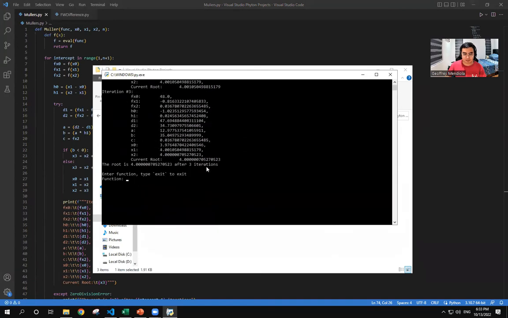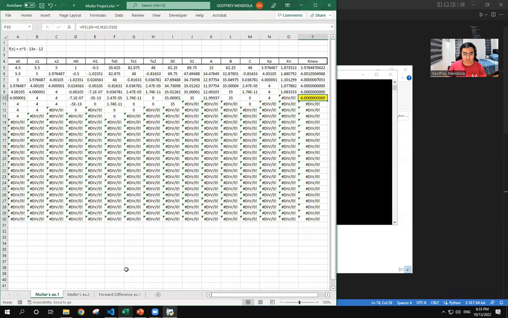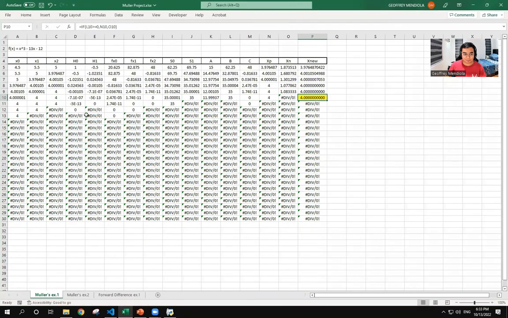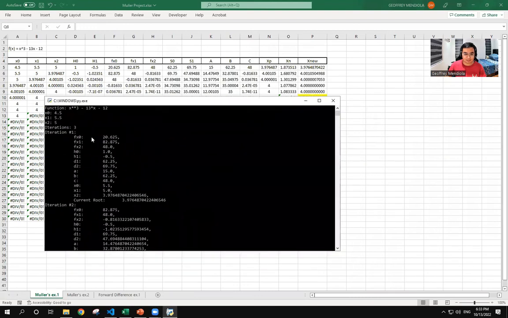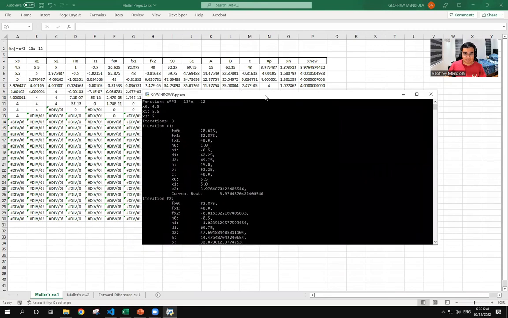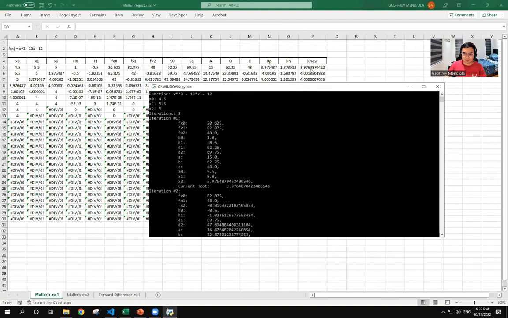To check this, here I have the Excel file of Muller's method, and here we can see that by checking the first iteration, we have the same f(x0), the same f(x1), the same f(x2), also the same values for a, b, c, which is 15, 62.25, and 48. And then we have the same root, which is 3.976.